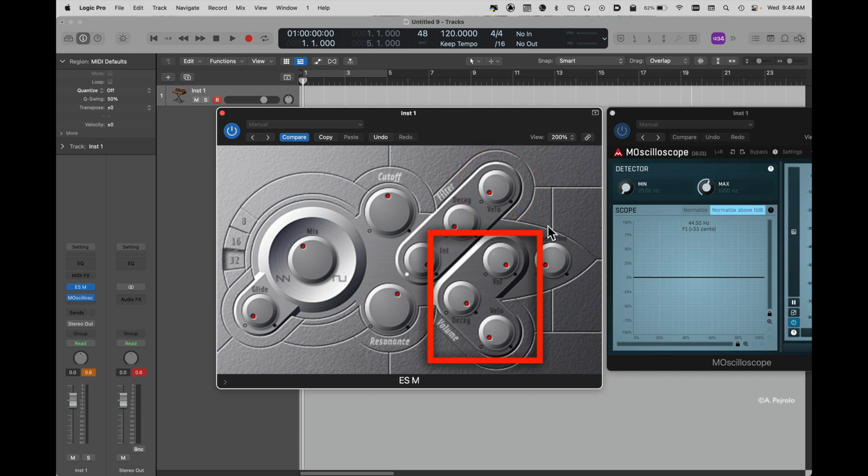Down here, I have access to the envelope of the amplifier. This is a very basic envelope. The velocity parameter allows me to decide if the patch is going to respond in terms of volume to MIDI velocity. If it is all the way down, the patch won't respond to MIDI velocity, and I will get always the same loudness no matter how hard I press on the key.